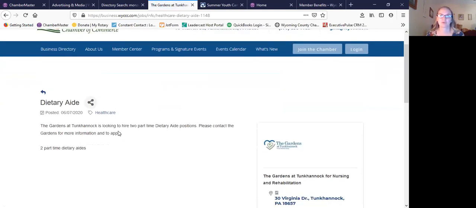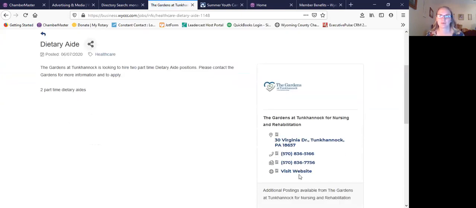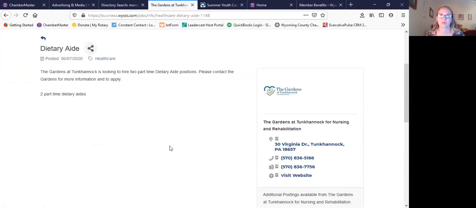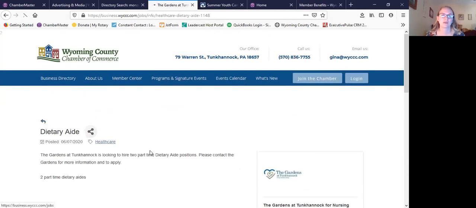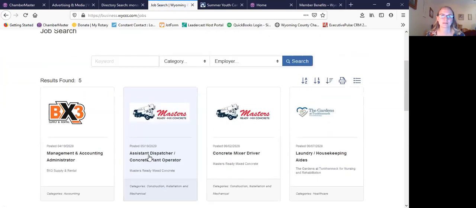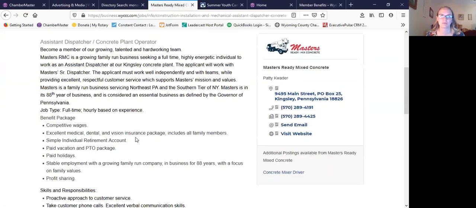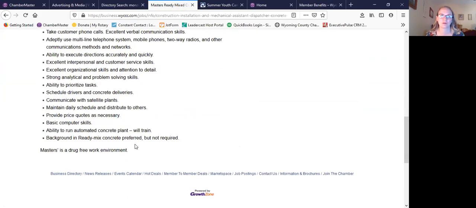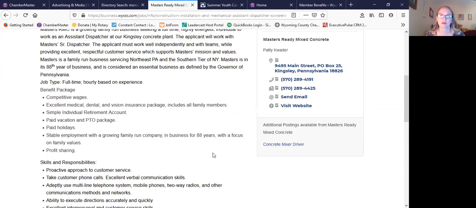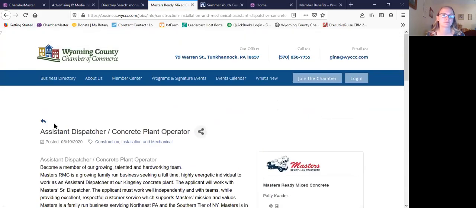This is just a real quick listing, and then you can go out to the member's website for more information. Some of these other listings have much more information about the job, and you can post as much or as little as you want about the job and who to contact about that position.